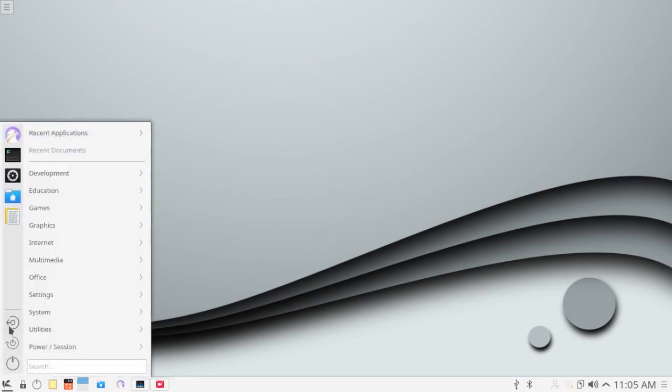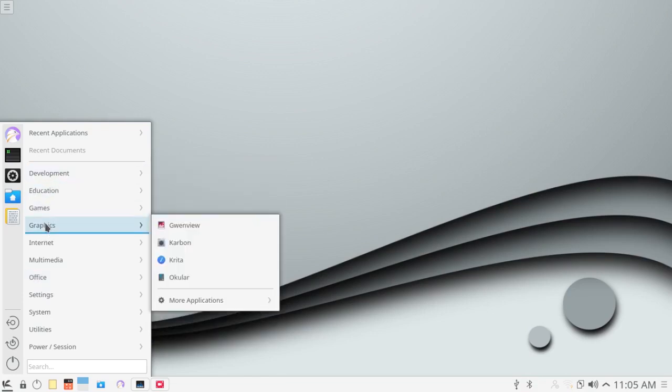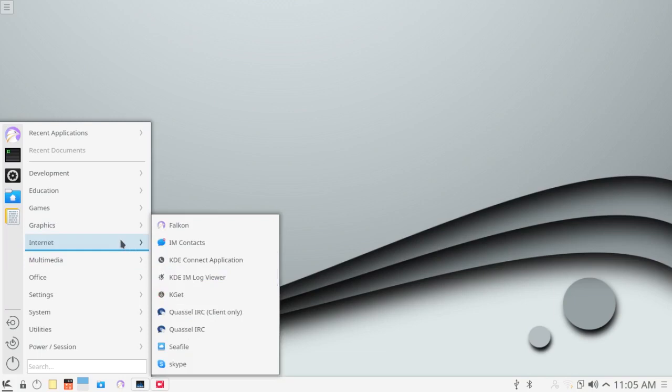Now I'm just going to go over a few of the installed applications. I'm not going to go over everything. Under graphics, it comes with GwenView and Carbon and Krita and Okular. You can install GIMP quite easily, even though it isn't Qt-based. Under Internet, it uses the Falkon browser, which used to be called QupZilla, and it's been rebranded as Falkon and redesigned to some extent. I find that it works quite well, but you can also install Firefox, and you get the latest Firefox 58 when you do.